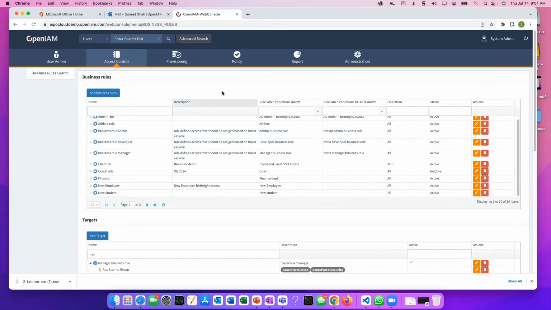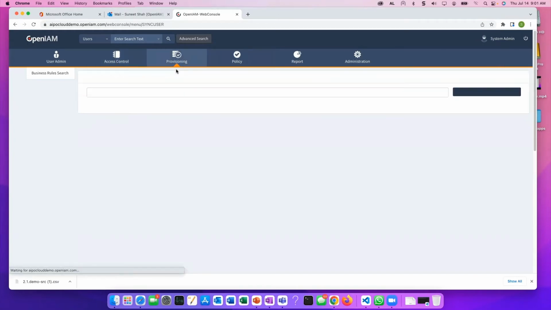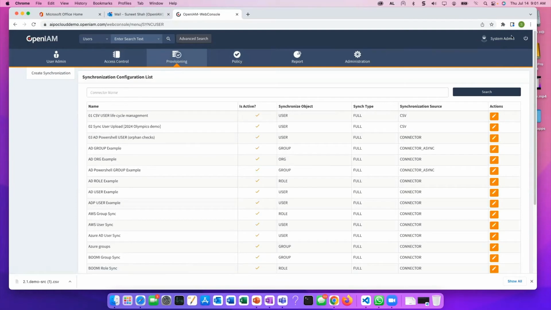Okay. Thank you. So let's go to the synchronization. The synchronization feature in OpenIAM does really two things. You can use it to bulk load a variety of objects, like users, groups, roles. Really anything that OpenIAM supports, you can bulk load in using the synchronization engine. You can also use it to drive the automated provisioning and deprovisioning process, which is what we're going to do here.